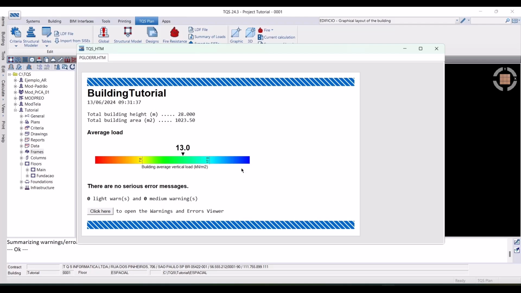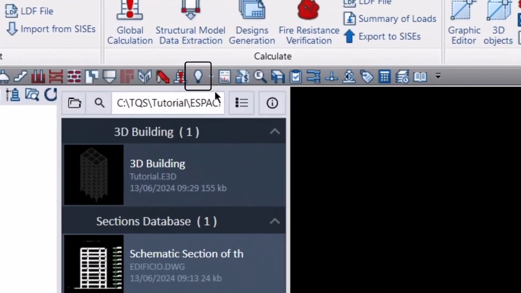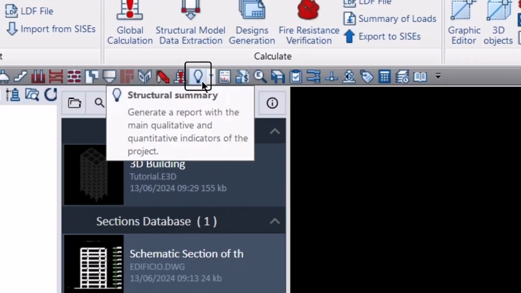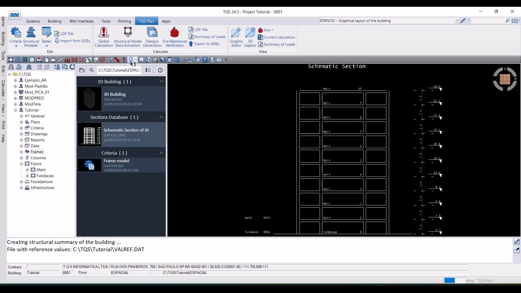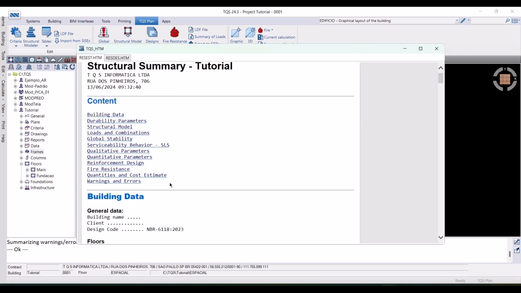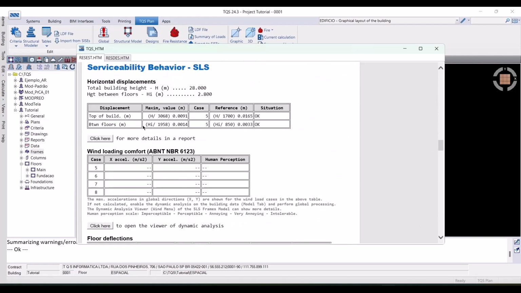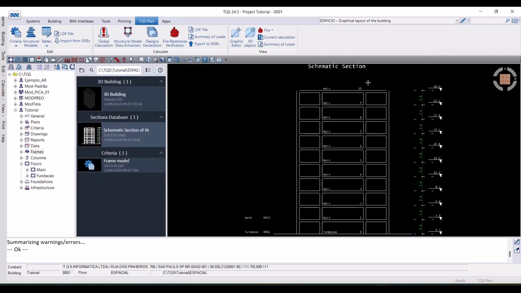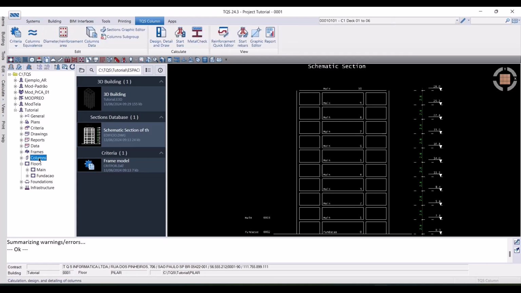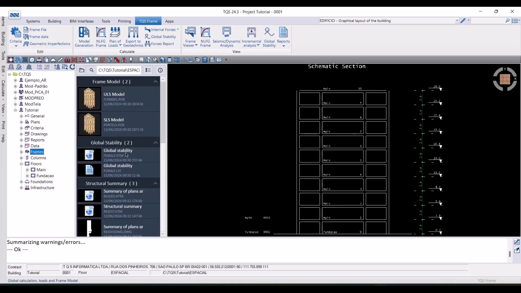You can just close. Now, a quick demonstration of how to check the analysis and design results of the building. First, let's access the Structural Summary Report by clicking on this small button with the lamp icon. This report summarizes some relevant information about the building model, like loads, global stability, quantities and cost, and more. Close the report window and go to Frames, then Columns, and Frames again in the building tree to refresh the items in the central panel.